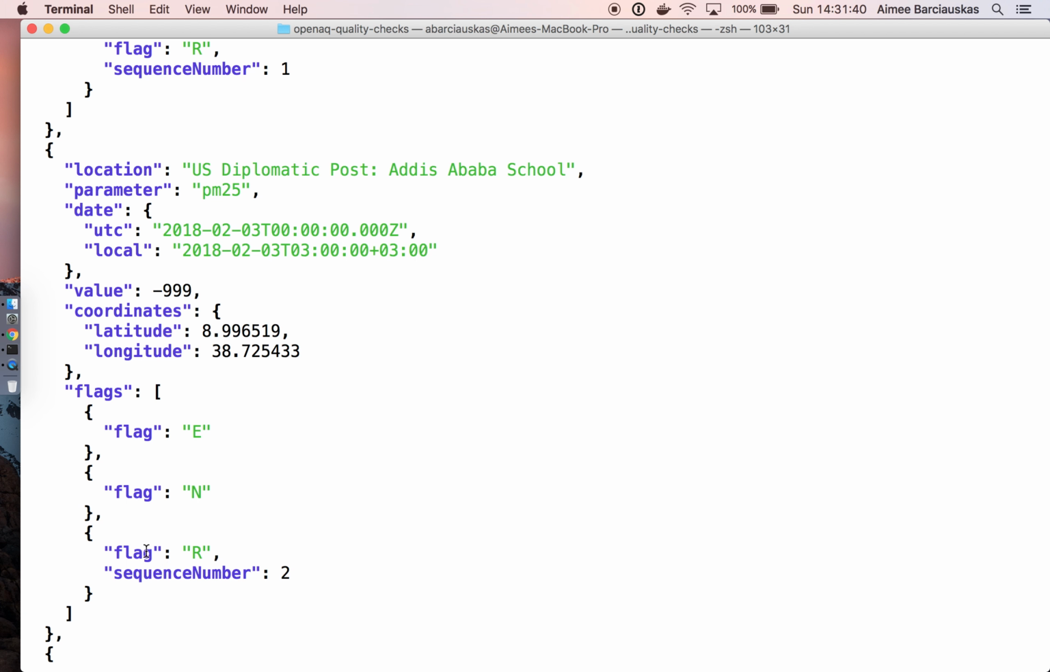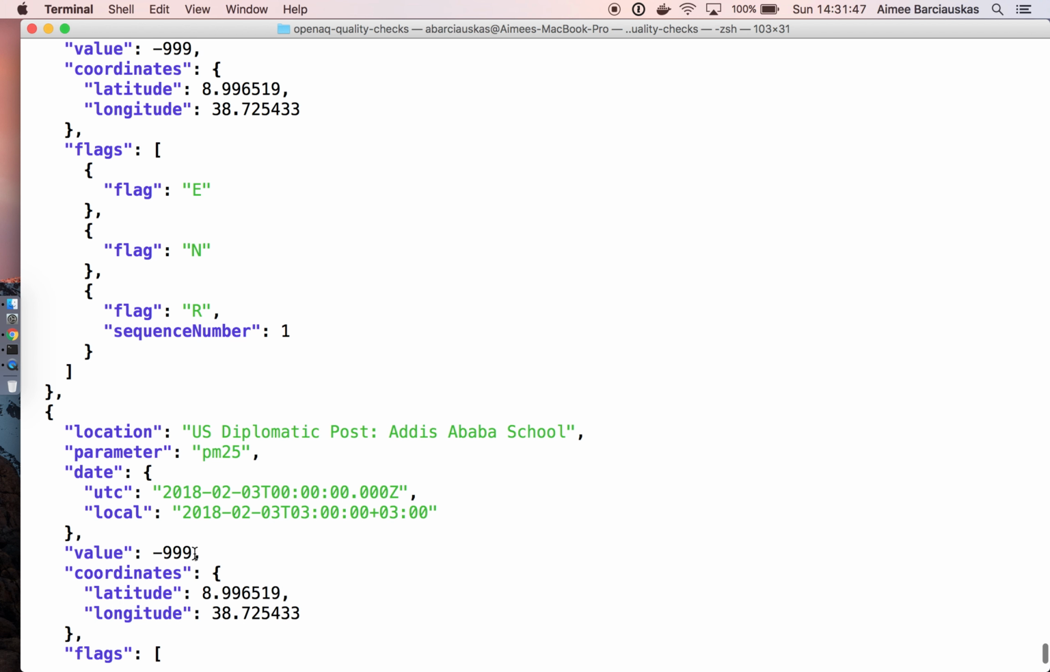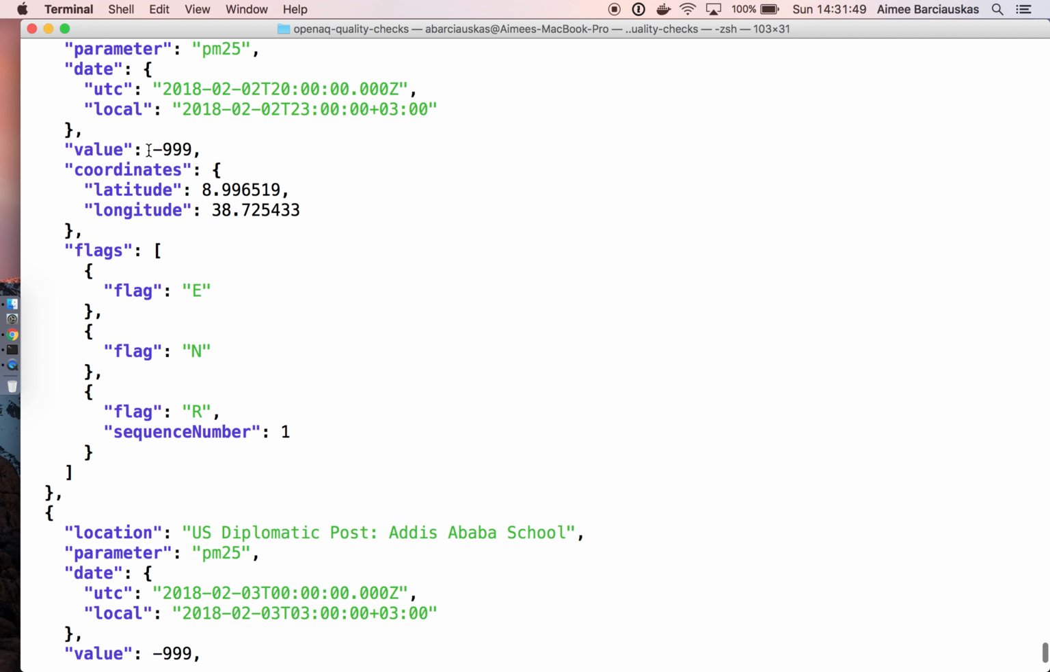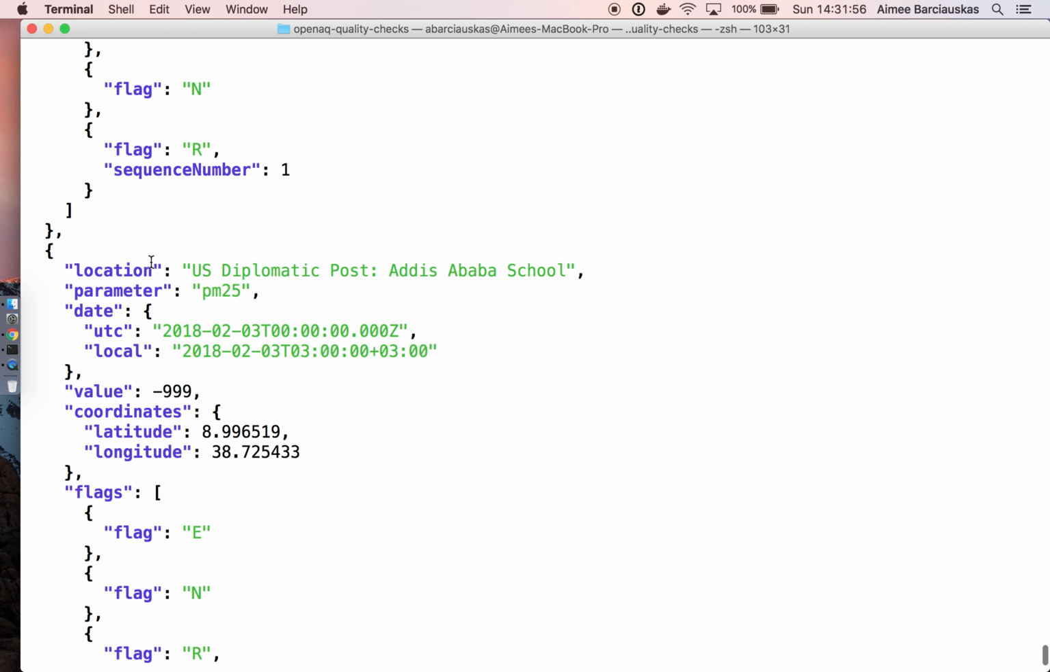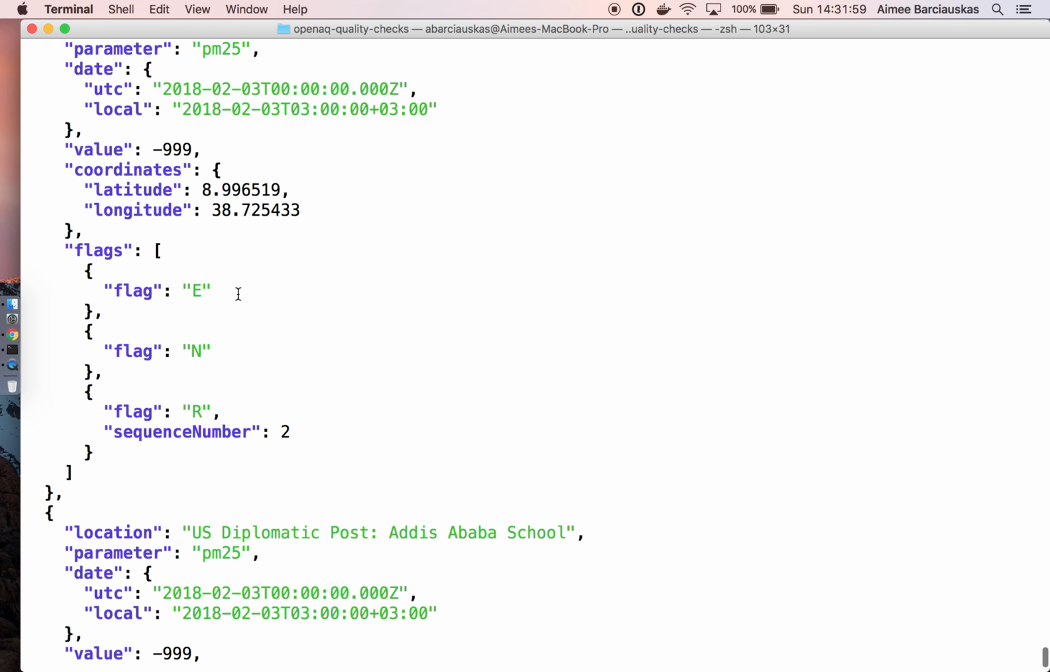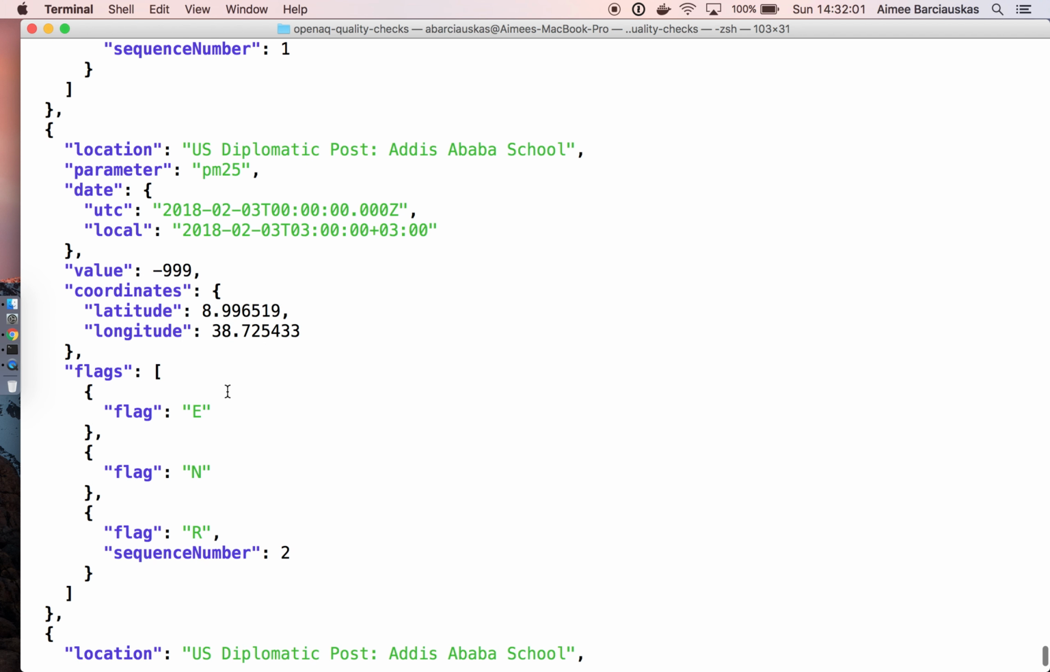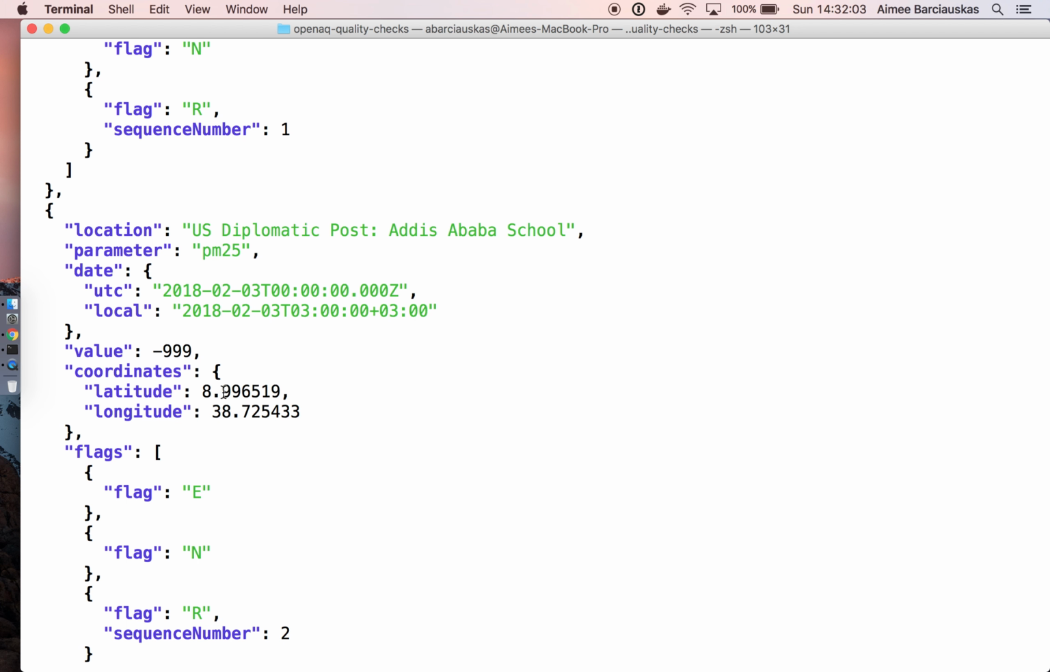The default configuration also includes a specification for flagging repeat values with the flag R. And here we've flagged two repeat values of -999, identifying them in this sequence with the sequence number 1 and the sequence number 2. And they both fall into this sequence because they share the same latitude and longitude. So this value, -999, has repeated twice for the same location.